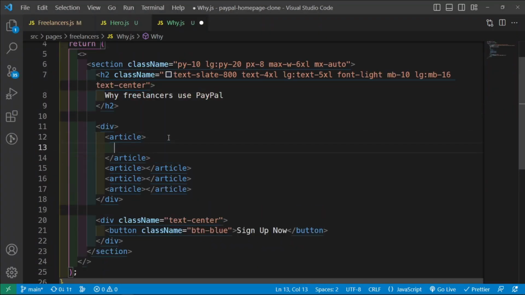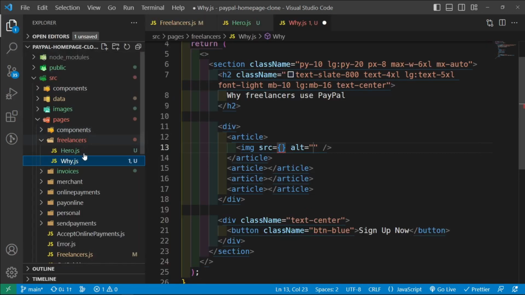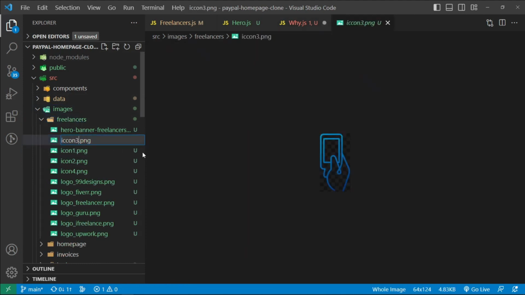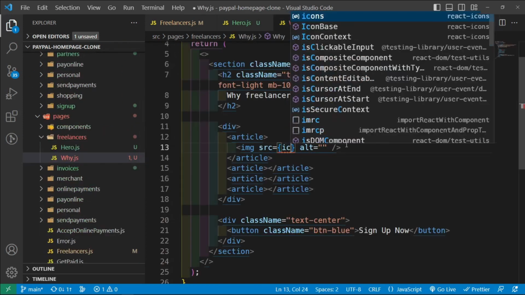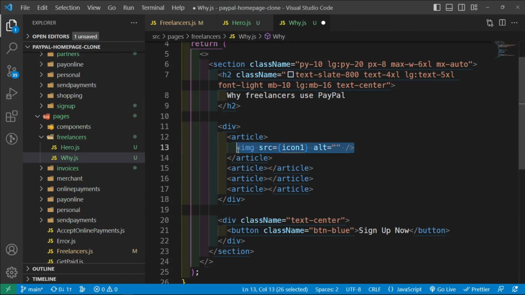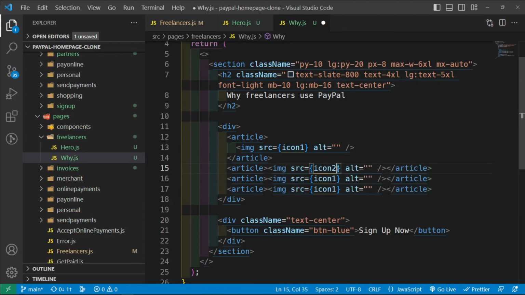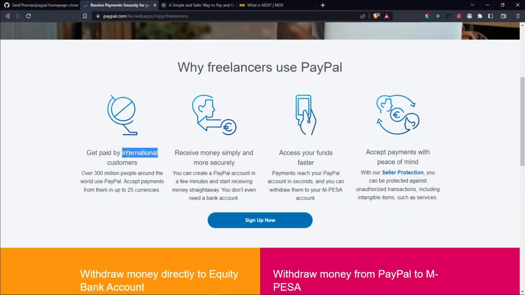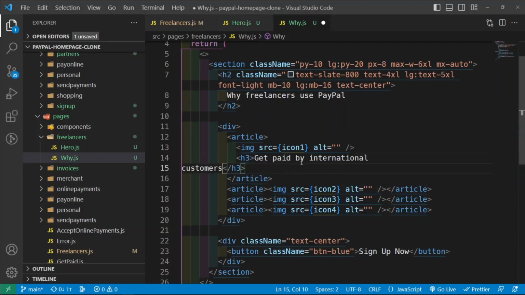Okay, and then let's add in one article first of all, and then we can copy paste for the rest. So inside here, we're going to have an image, and the source for this is going to be, let me check our images, freelancers images, freelancers, and it should be called icon1. Let me rename this to icon3 so that it doesn't confuse me. So we're going to have icon1, and let me just copy it here, and here. Change this to icon2, change this to 3, change this to 4. Below this, we're going to have an h3 that says: get paid by international customers.